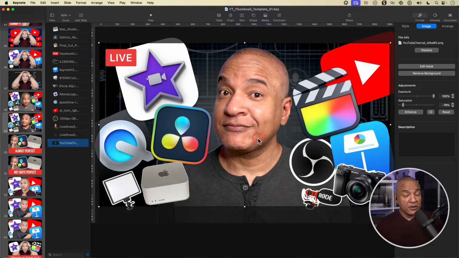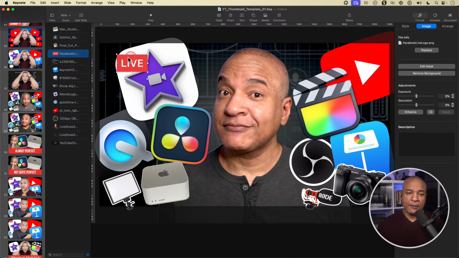Now, this is also text. And what I like about Keynote is with the text, you can create a shape. For example, this live button up here is a shape, but you can actually put text in it. So this is one element. It's not a background and the text. So that's what I like about Keynote too. It's all together as one unit.